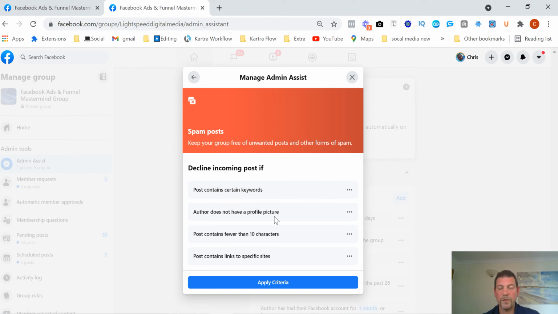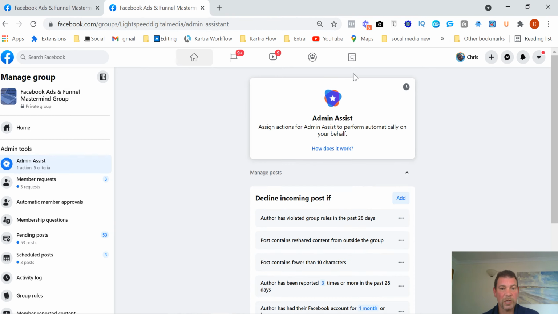Authors who do not have a profile picture: if they don't have a picture, then Facebook again will sort that out. Posts containing fewer than 10 characters. Posts containing links to specific sites. So you can get quite specific with what you want to do.